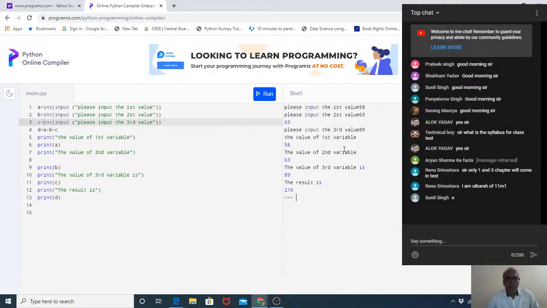The value of the first variable is 58. Here you see the value of the first variable, 58. The value of the second variable is 63. You are printing the values. The value of the third variable is this, print C. Print the result is, then the result is D. The result has come here. So this is how you do the programming. All of you have understood these things.